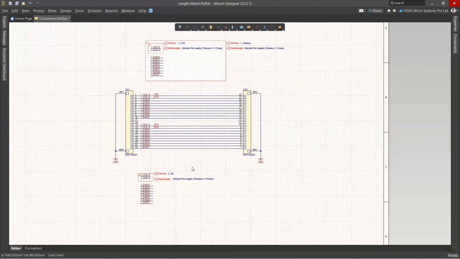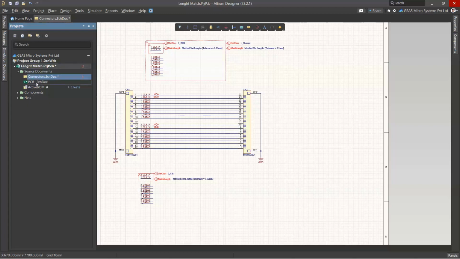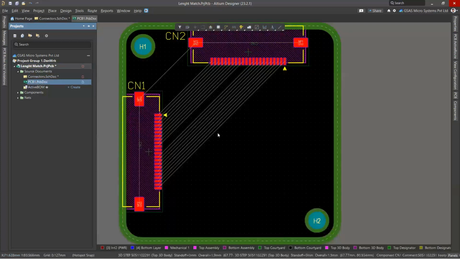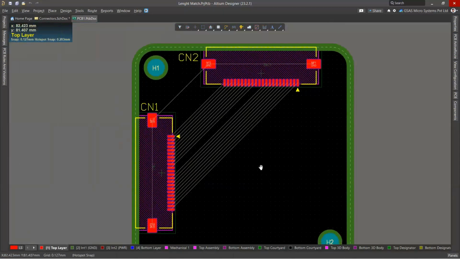Now let us go to the PCB. There we will define another net class for the leftovers. We will show you how we can create the same in the PCB as well. Now let us open the PCB. This is the PCB, where the components have been placed.